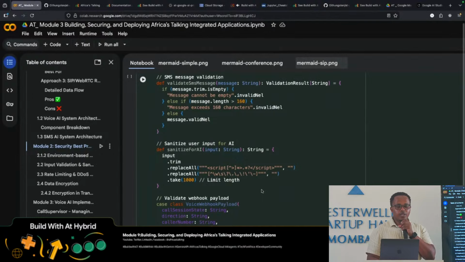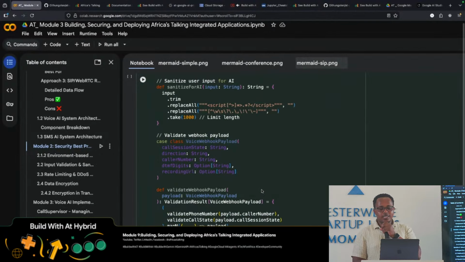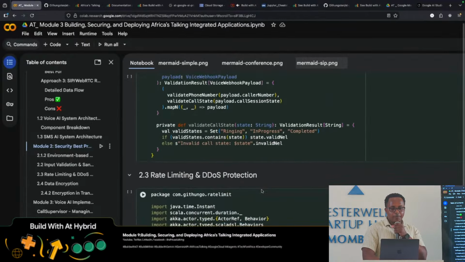just to make your life much easier. Webhook validation. So you want to validate that the information you are receiving from your webhook is valid, so that you don't end up processing information that wasn't complete.